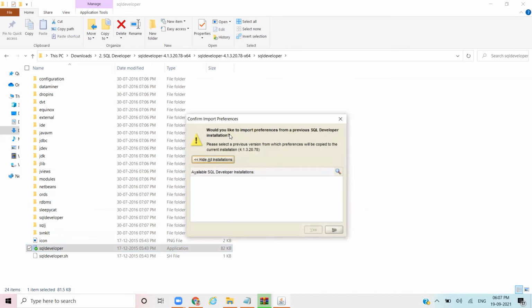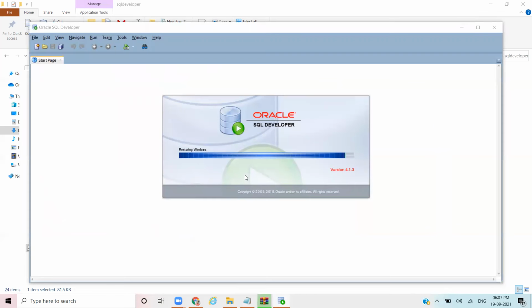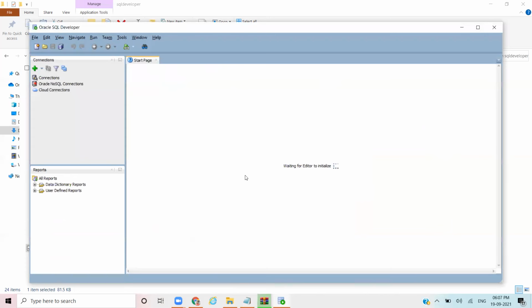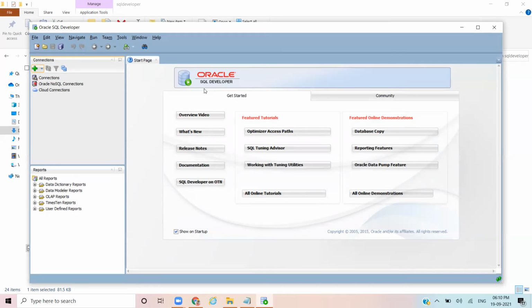This is saying, would you like to import preferences from previous? No, I don't want it. Now this is almost done. Click on OK. Allow automated users reporting to Oracle. So this is open. Now how will we log in? So here this is a plus icon and we do have a drop down as well. Click at this drop down. Here is an option, new connection.